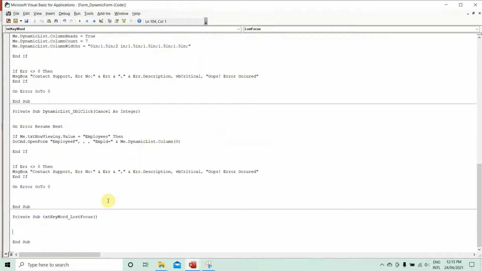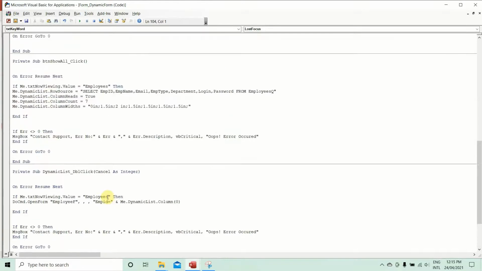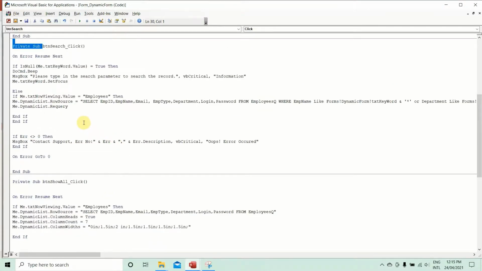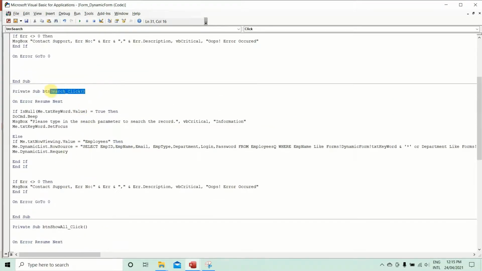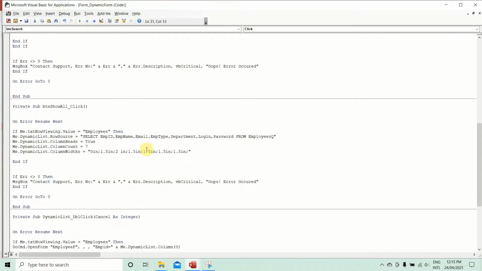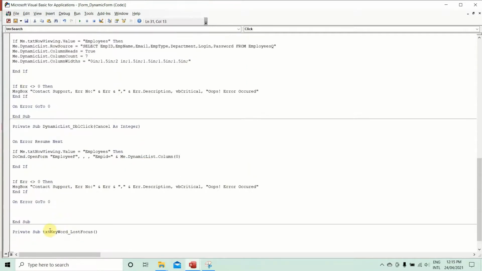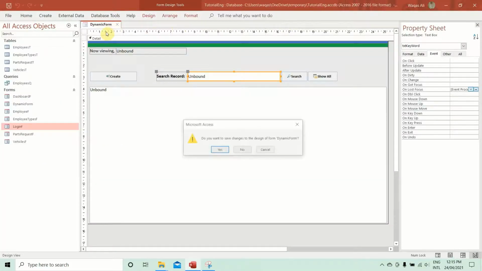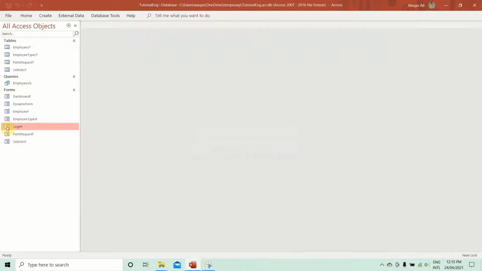What we need to do is just call the search button. So if we go here, we need to call this only. That's it. That's what we need to do. Call this. That is it. It's as simple as that.